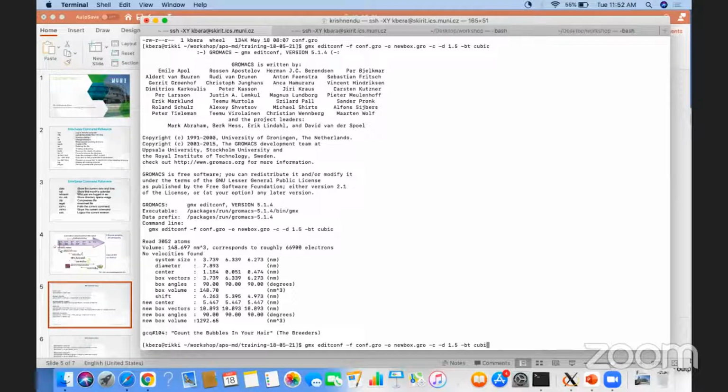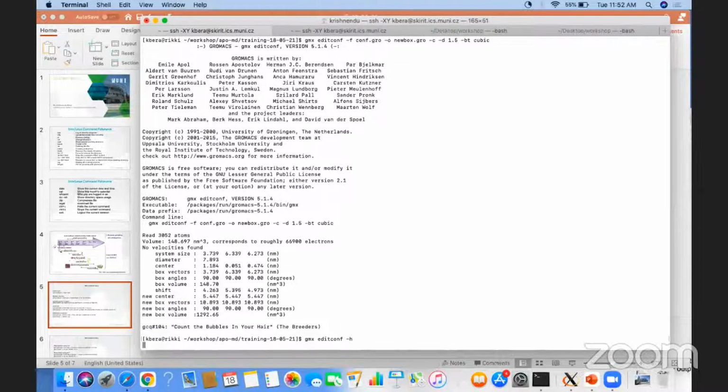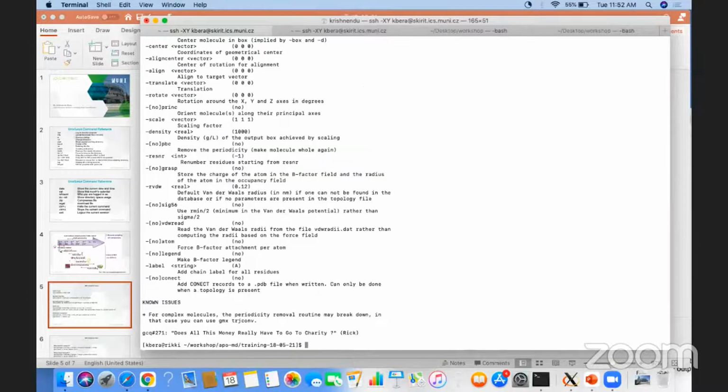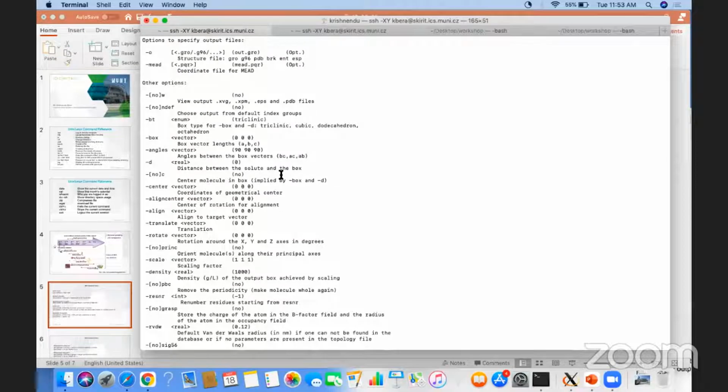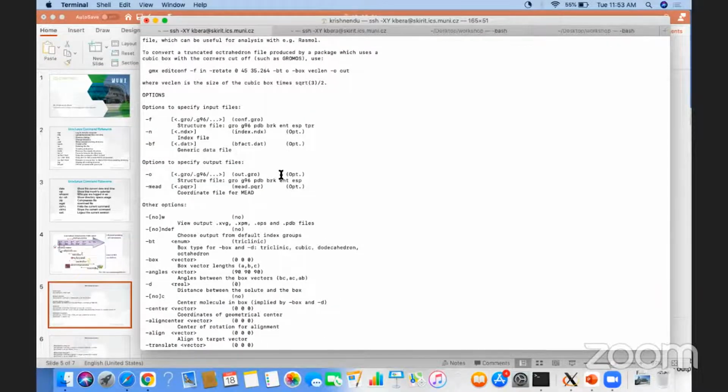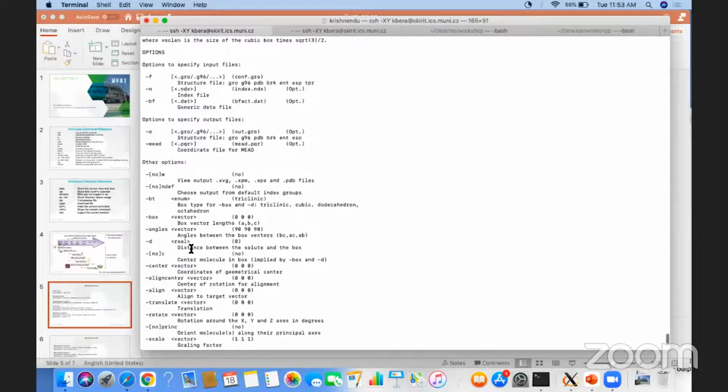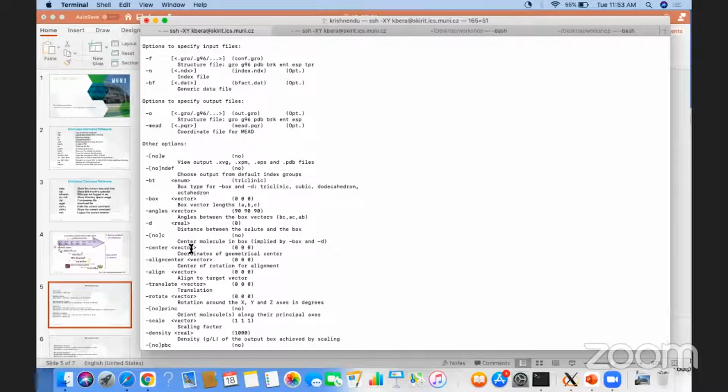So again, you can know the information of the command, as I told you, by help. So this is the help. You can get to know the command and how to use it. You can use different other flags to modify it.